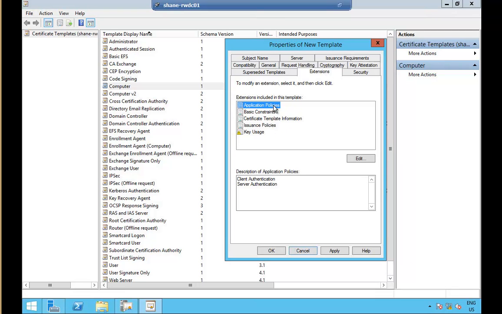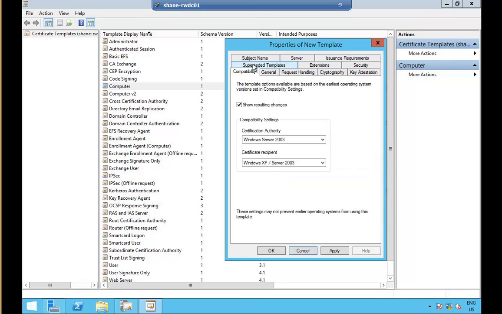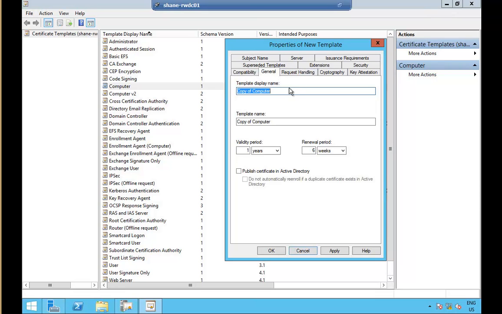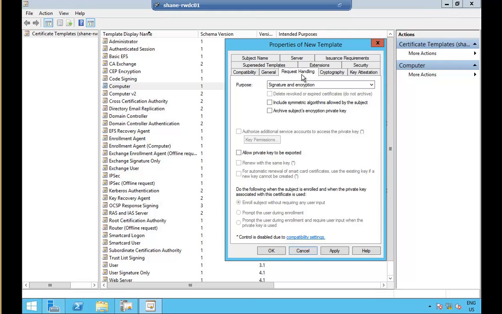You can check that the application policy lists server authentication, which is required for your server for the certificate to work for SSTP on the server. Give it a different name. Call it version 3. Validity period 1 year is fine. I'm going to publish it to Active Directory. I'm going to leave that off this time.